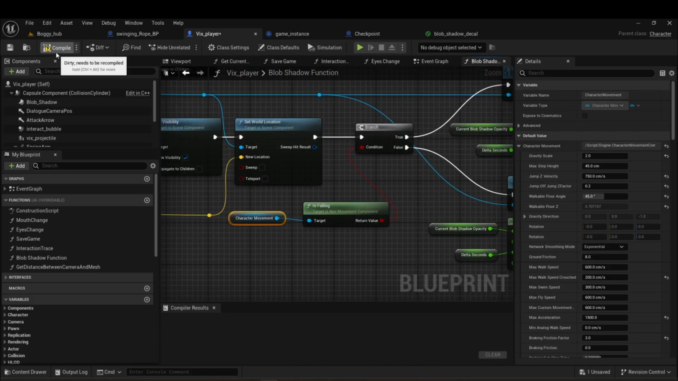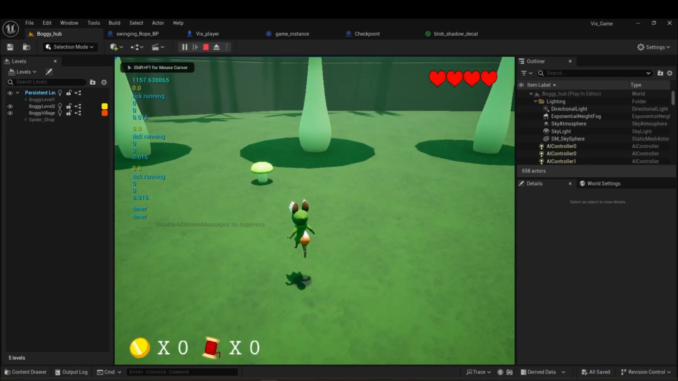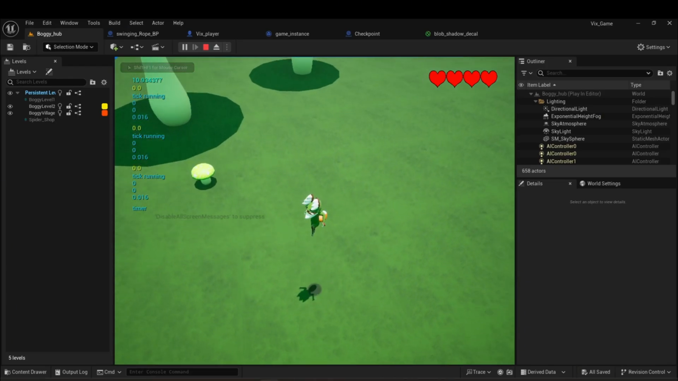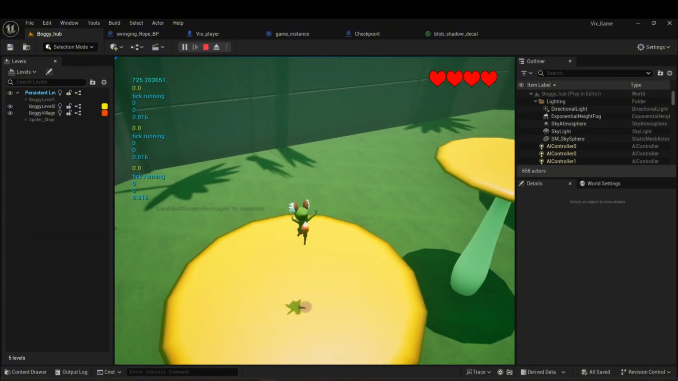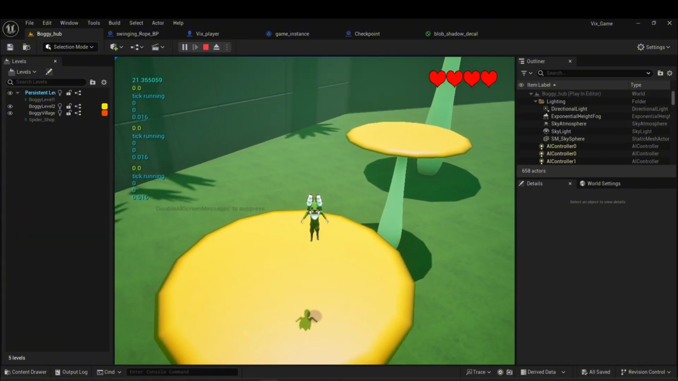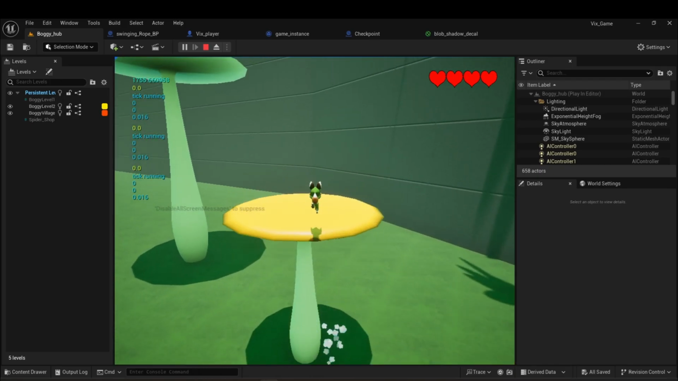And with this, you compile. Of course, it's always good to compile. Now it should work. If you followed along, you should have by this time a working blob shadow.